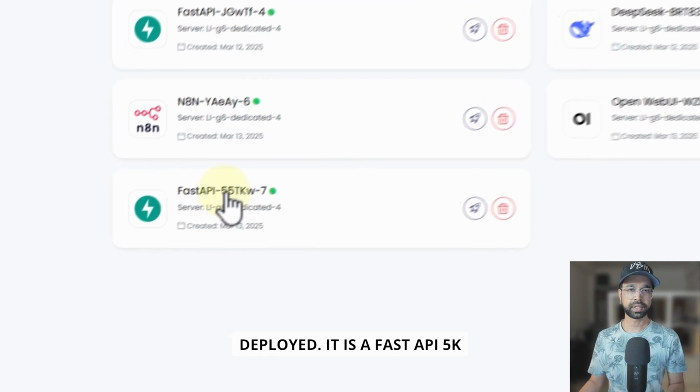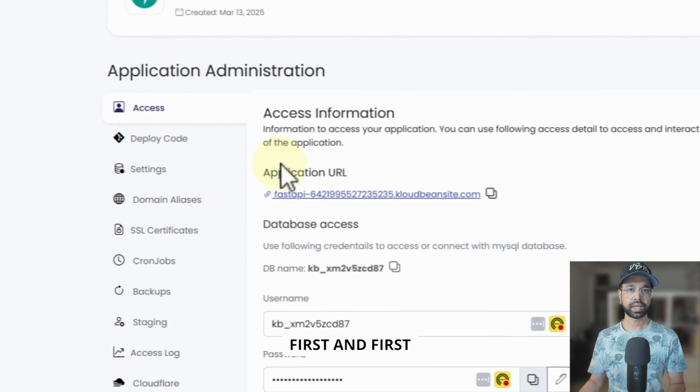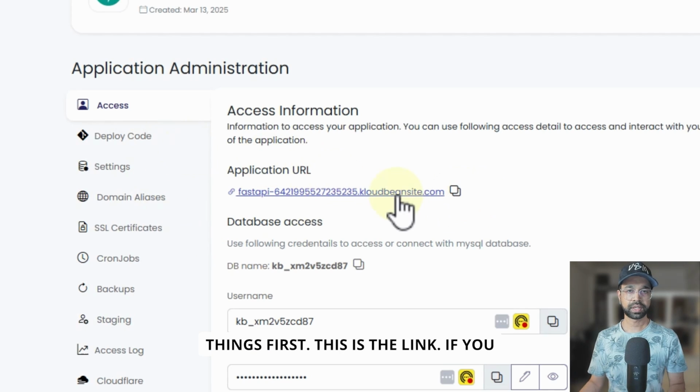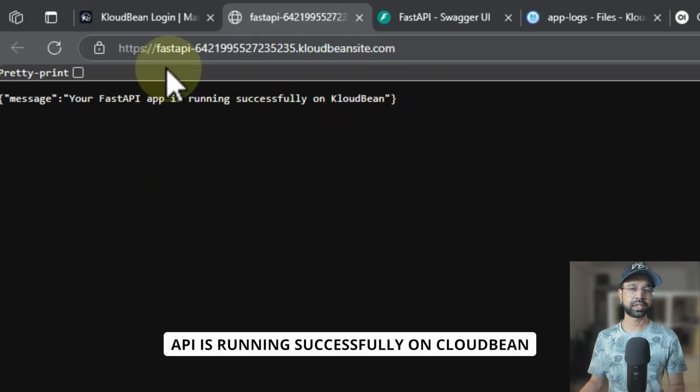So as you can see here, now the application has been deployed. It is a FastAPI 5k something 7. So I'm going to go in first, and first things first, this is the link. If you click on this link, it'll just say FastAPI is running successfully on CloudBean.